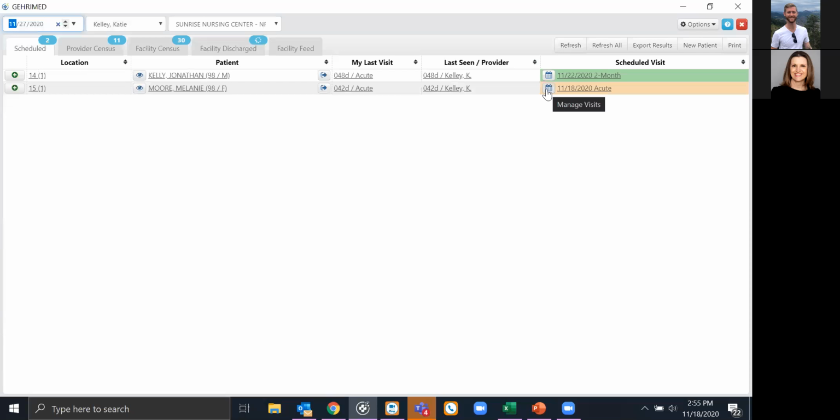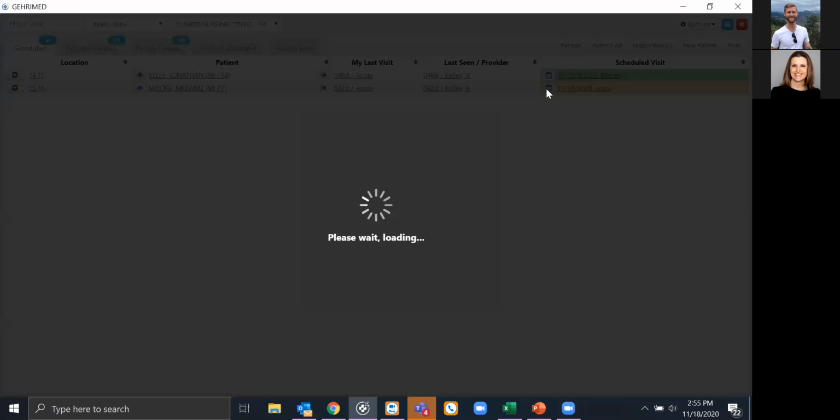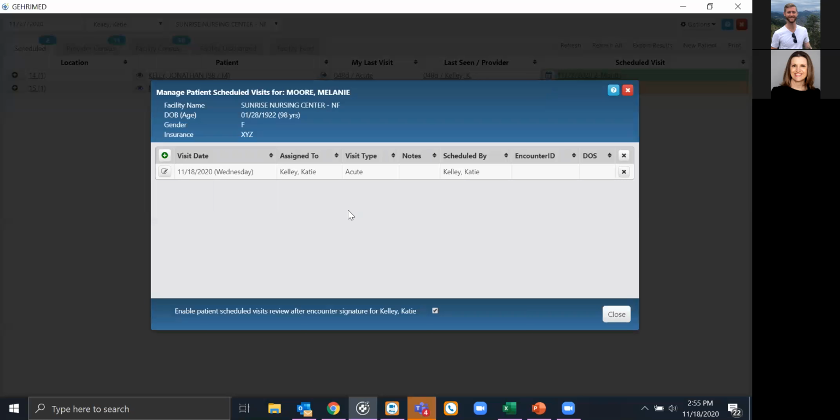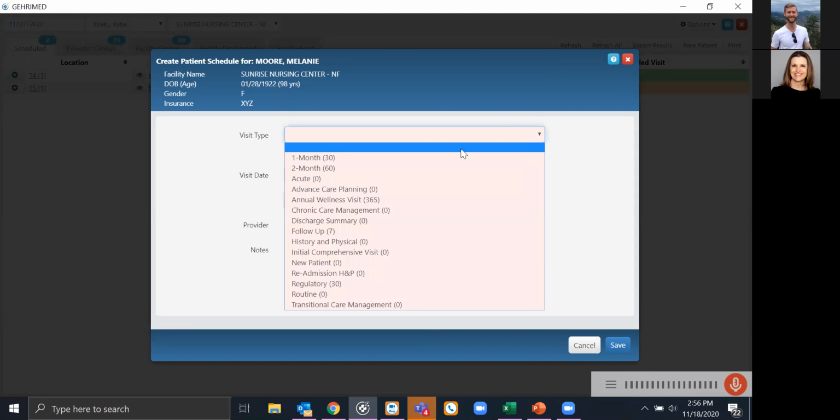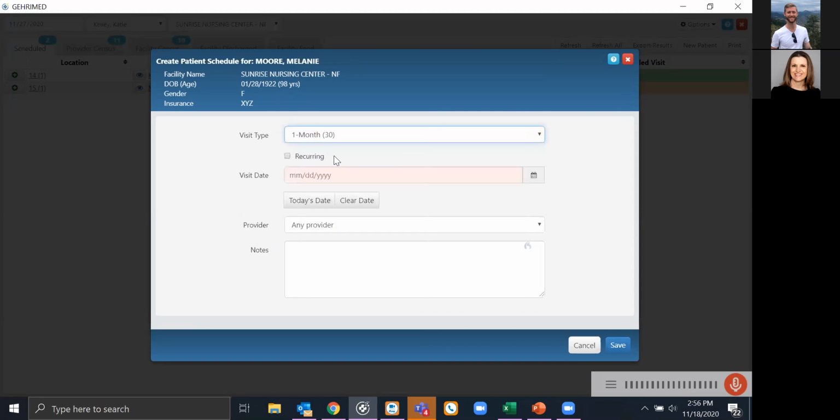But if I want to look at this patient's history of current visits, I open that calendar icon. And now it's going to show me in a list any visits that she has. Right now, she just has this one. If I need to add more visits for her, I would click this green plus sign and we see schedule a visit appears. And here is my window that allows me to schedule a visit. So I can pick my visit type. I'm going to say, let's schedule a 1 month visit.